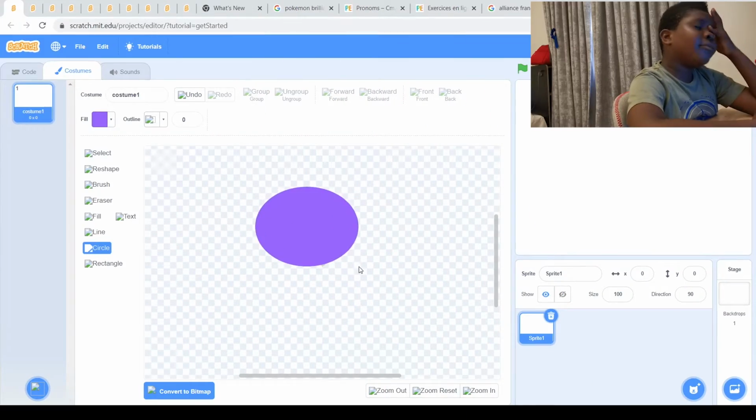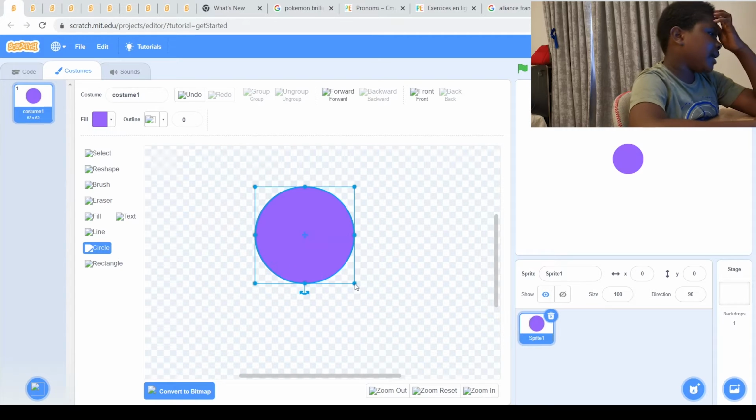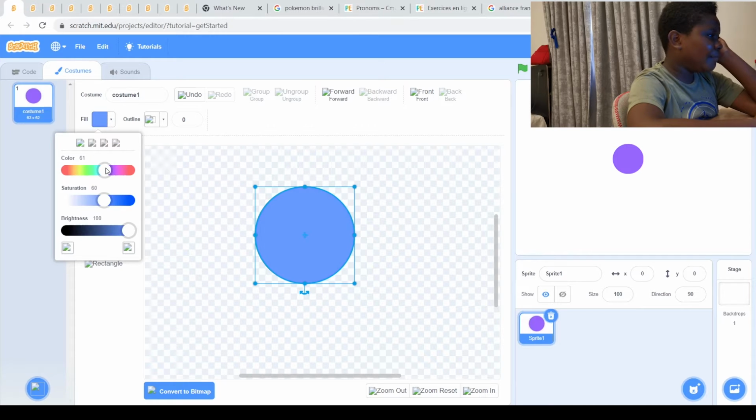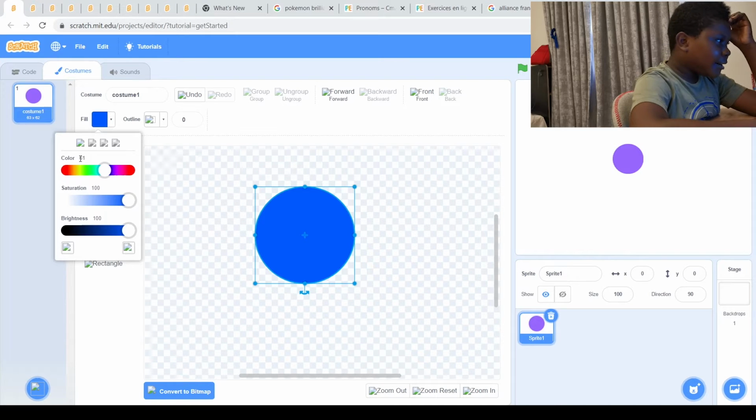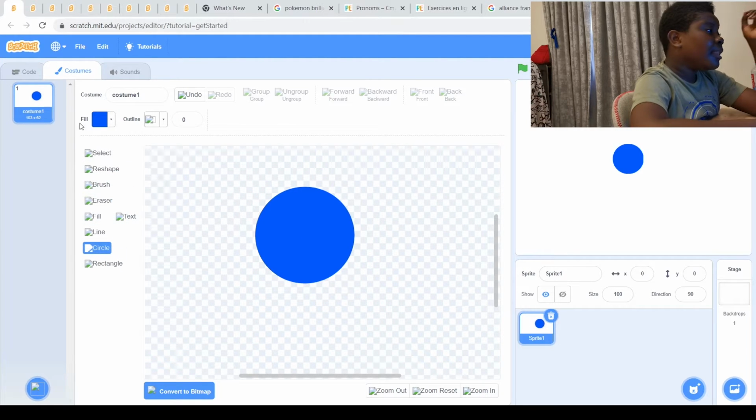Back again. Today we're just gonna make a basic stickman-ish character, and we're gonna see if our time will allow us to animate. So first we're gonna start off with the basic circle. Whatever you want your stickman character to be, just make it that color. I'm gonna make mine bluish, so for mine, the color is 61 and the saturation is like 100.